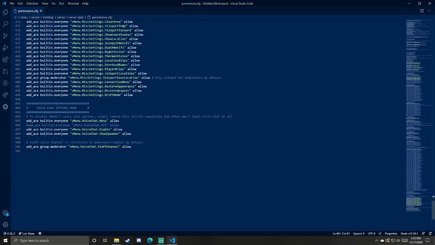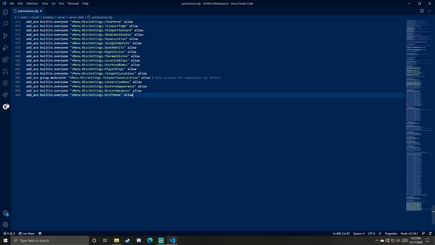Voice chat. If you don't want voice chat, you can just comment the whole thing out or just delete it, whatever is easiest for you, and this will not affect voice chat at all. So proximity will not be counted for vMenu. It won't show who's talking unless you have an external script. So that's basically it for vMenu permissions.